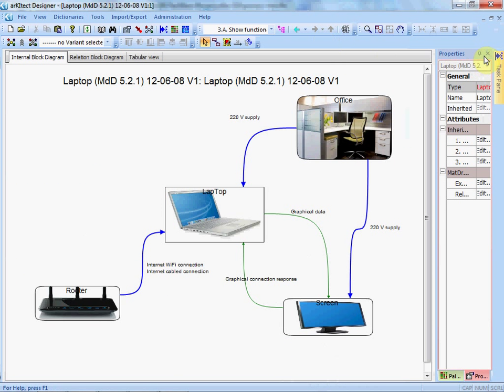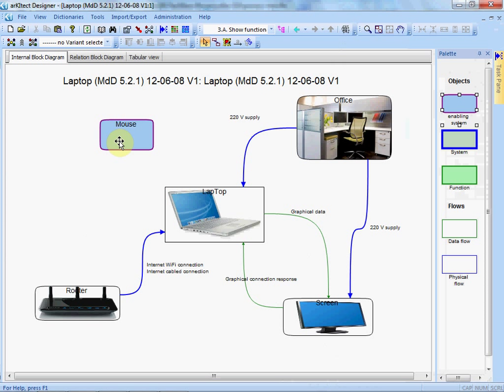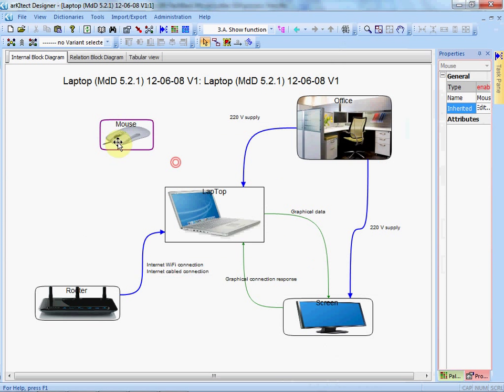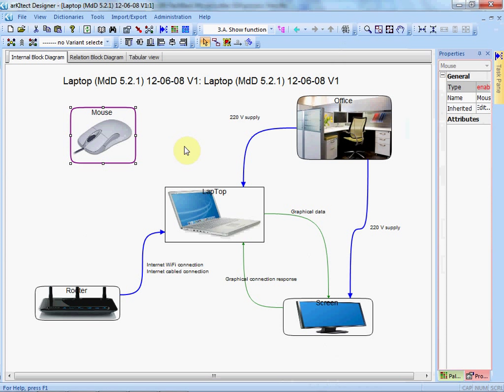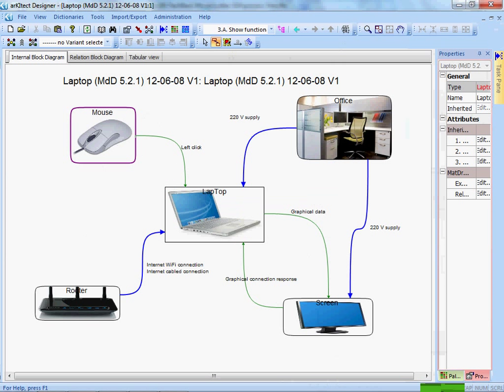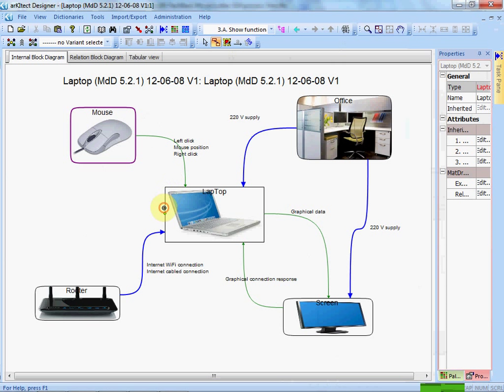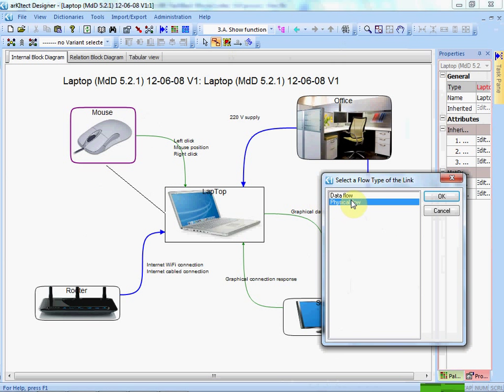Let's say we want to define a mouse as a new external device. We just drag and drop an enabling system to create it, and we can simply give it a foreground image. We connect it by drawing as many functional flows as needed. For example, the mouse sends a left click, a right click, and a position information. It receives a power current from the laptop.